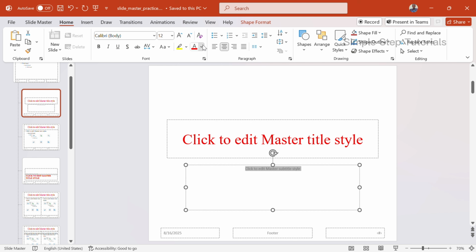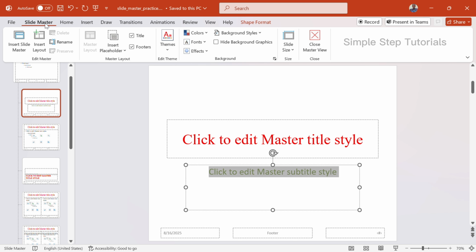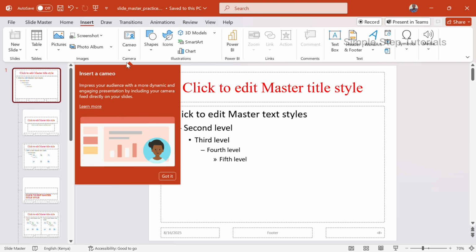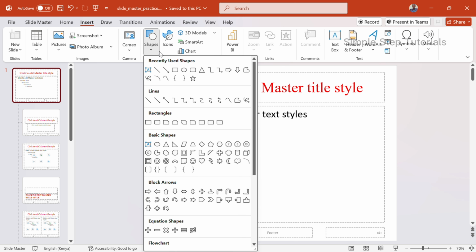Step 3. Edit individual layouts. If you only want changes for certain slide types, click one of the smaller layout slides. For example, you can adjust the title slide layout to have a big bold heading, or change the bullet point slide to have more spacing.